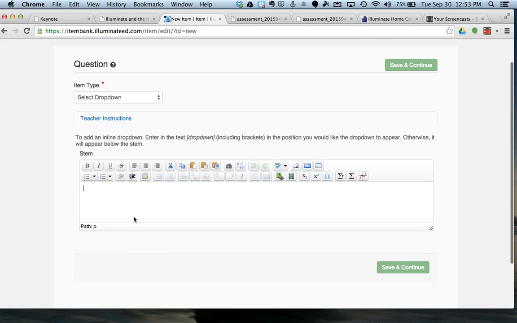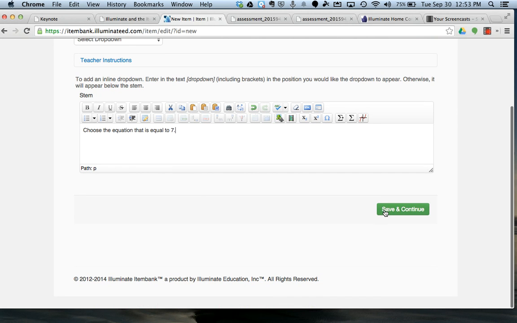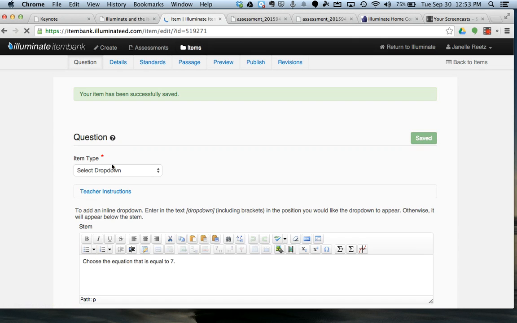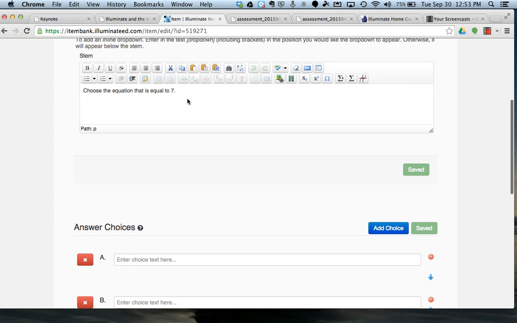Okay, so this would be the question stem. So if this is math, I could say, choose the equation that is equal to 7. Now, I'm totally making this up. I don't know exactly what standard that would relate to, so I apologize. I should have done this a little bit more in real time. So, okay, choose the equation that is equal to 7.